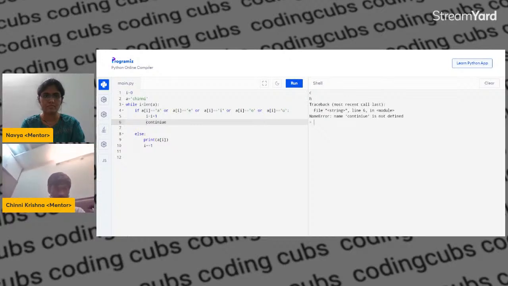Now I'm entering a string here, my name, Chinni. It takes the length of the string and for every character it starts from zero up to the length. Since it's a 6 letter string, it starts from 0 and reaches 5, because as we know it starts from 0 and ends at n minus 1, where n is the length.